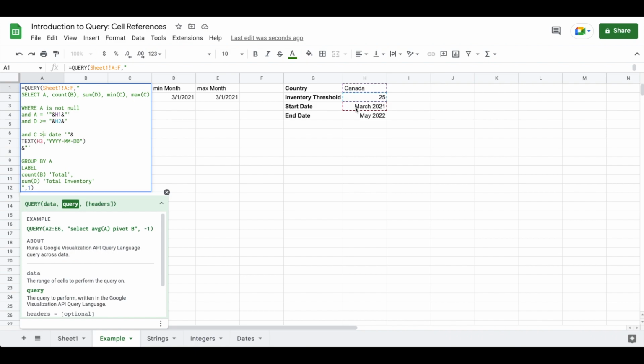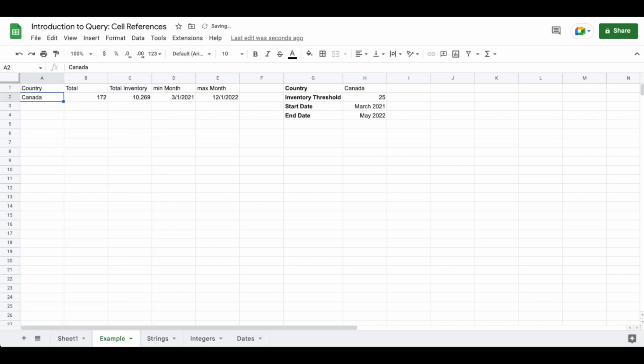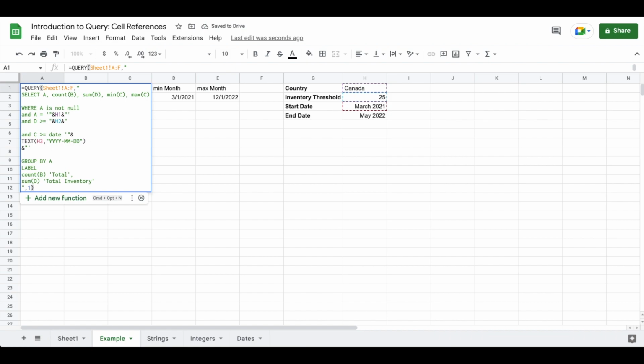So if we just hit enter right now, what we should see is you can see we have our min month here where we're at March 2021, which aligns with our value in H3. If we just hit enter now, our max month should appear as 12/1/2022. So I'm going to hit enter and we're going to run that. So now you can see what's happening in here is when we change it from equals to is greater than or equals to, we get a more diverse range.